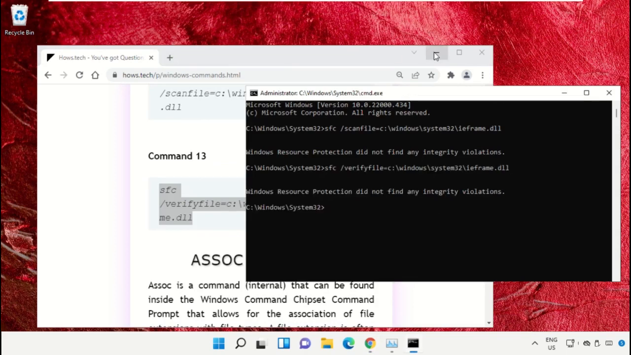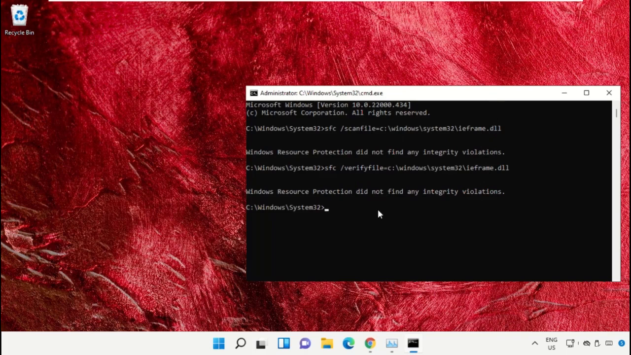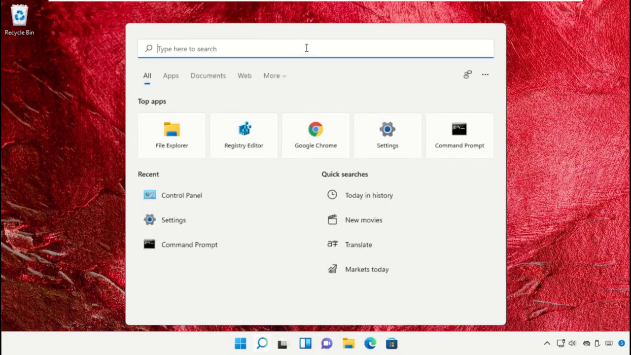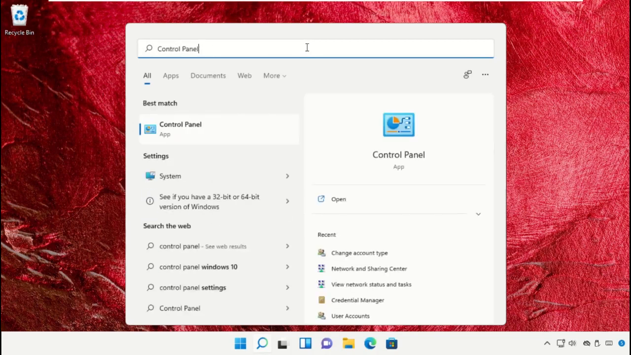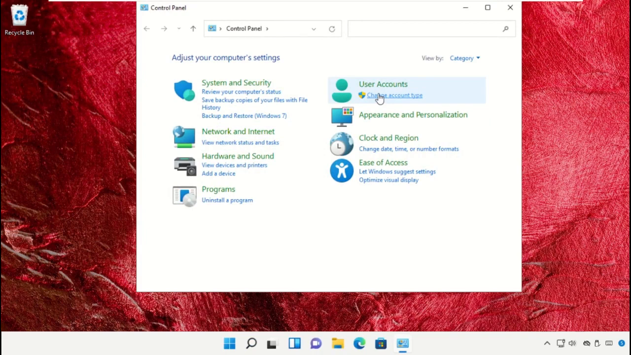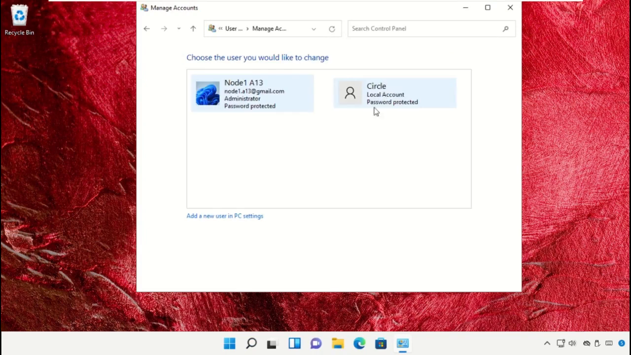Now type exit to close the command prompt window. Simply type exit and hit enter. Go to search bar and type here control panel, then click here to open it. Now go to change account type and click on your account.